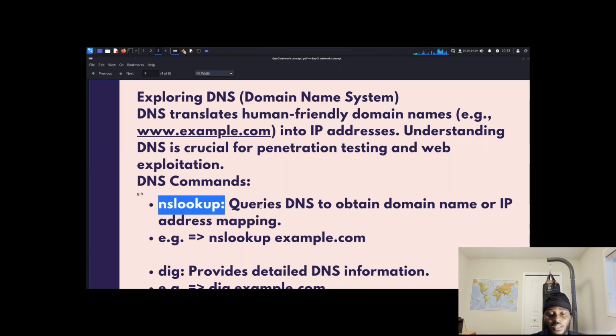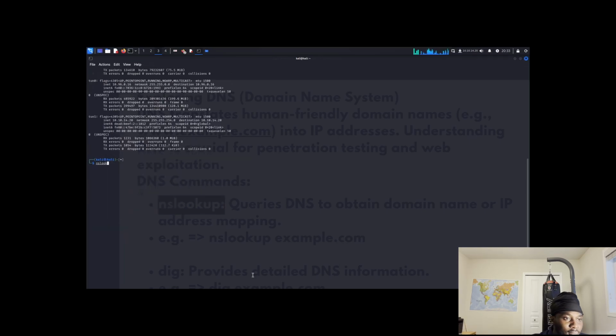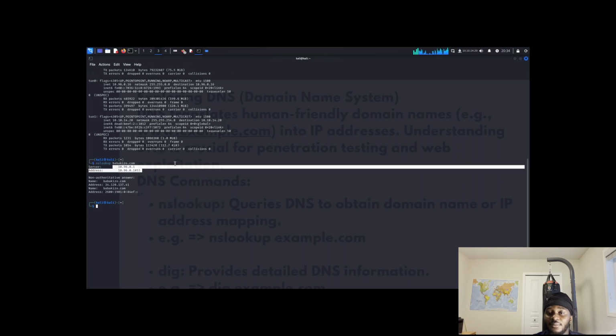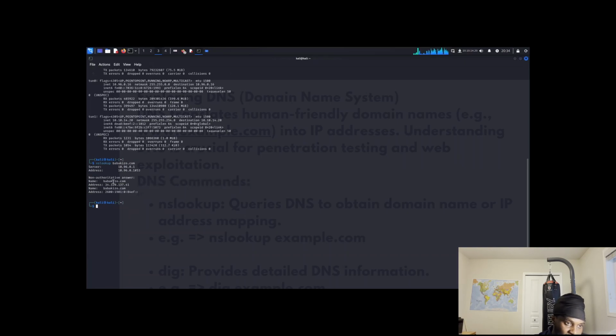NSLOOKUP queries DNS to obtain a domain name or IP address. So this is an example. I'll use my website for an example actually. NSLOOKUP babakizo.com. Yep. So this is my personal machine, so don't look at that. This is what you should look at. So this is my website, and that's the IP address to my website.